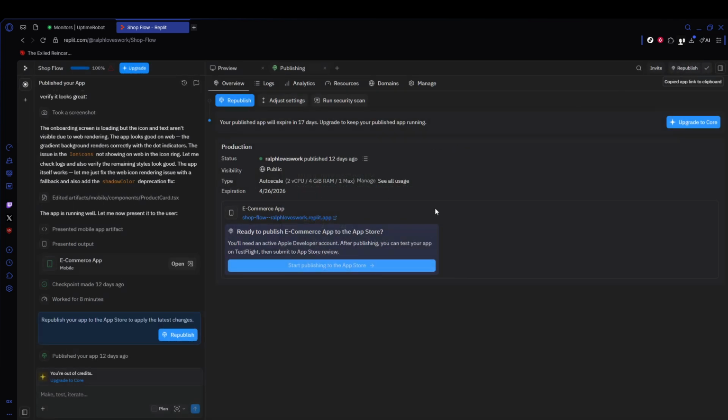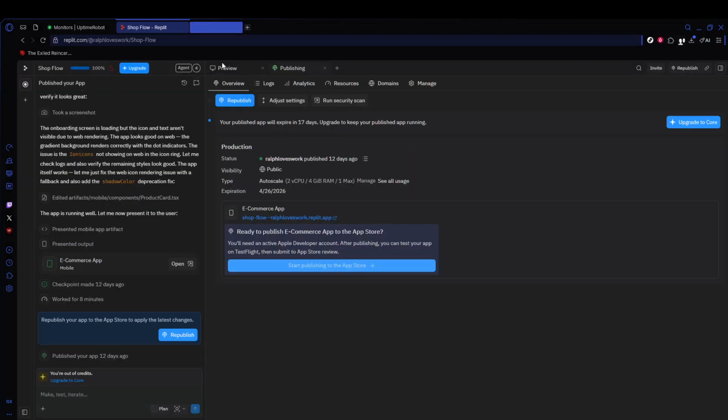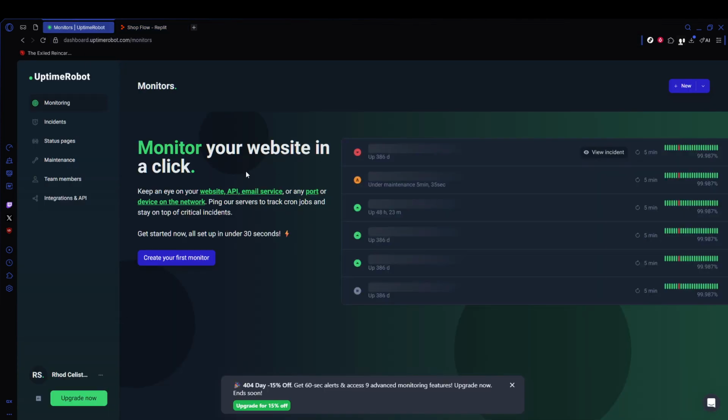A quick tip here. Paste the link in a new browser tab to confirm it loads without errors. If the page opens successfully, you're ready for monitoring. Now switch over to the Uptimerobot dashboard and sign in. On the main screen, click the New button to start creating a monitor.